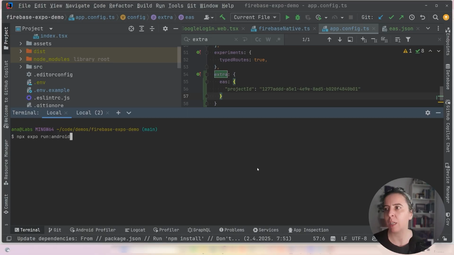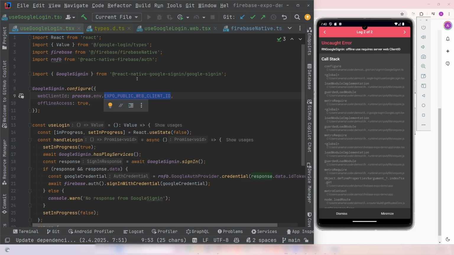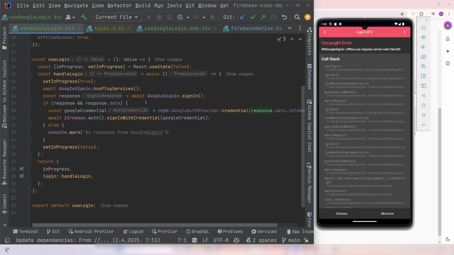And let's try run Android. And after 1,000 years, I have my native build running on the Android emulator, but it's not working because I forgot to set one thing. And while we're at it, the native build is slow on Windows, but it's extremely fast compared to Windows on macOS and also Ubuntu.